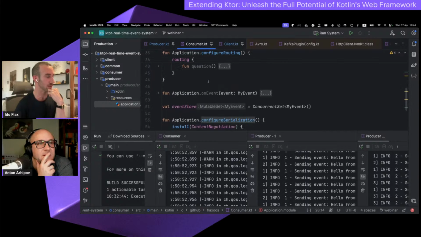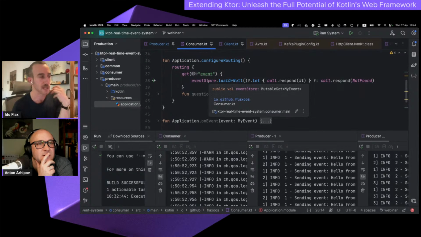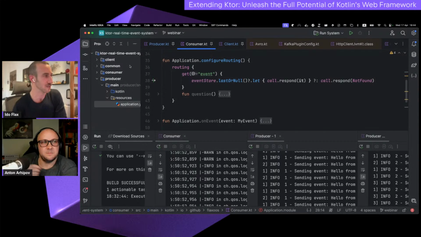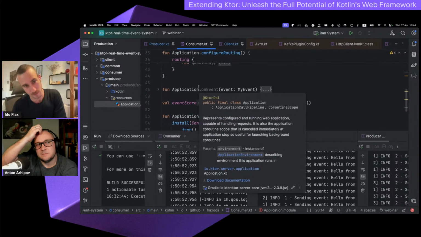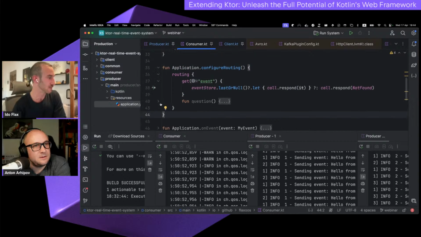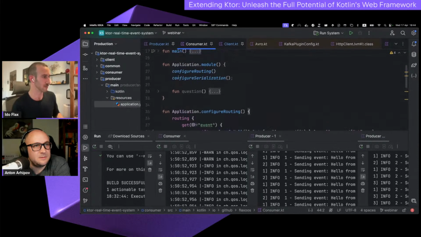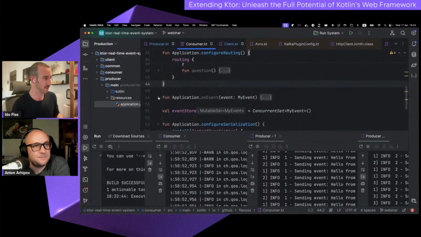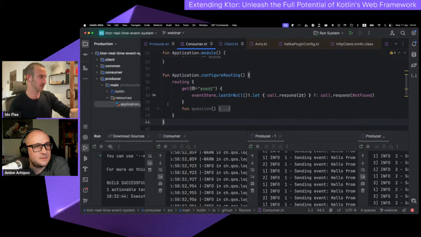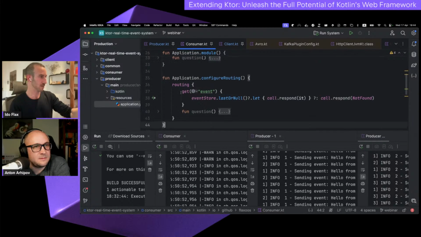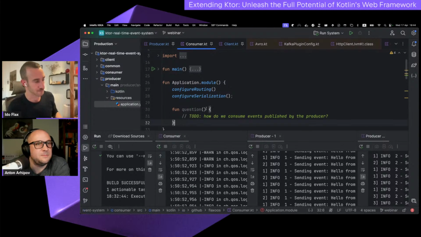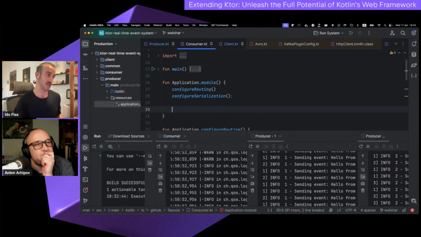So the question is here. We have two questions. How do we get the events? The producer produces them, publishes them to Kafka. Now we need to do the consumer. So let's go here to on event. What's the other question I have here? This is not this one. Yeah. So how do we consume events published by the producer? So let's just do that then.